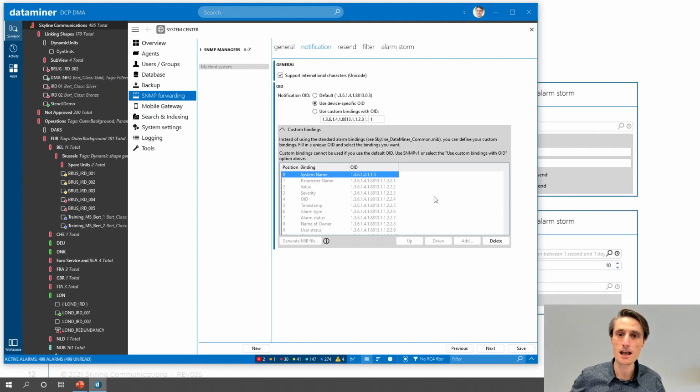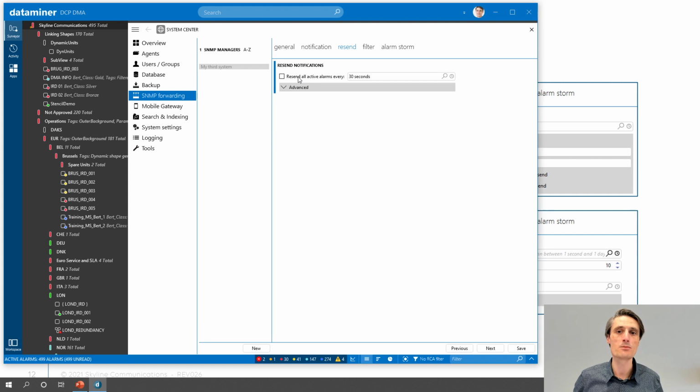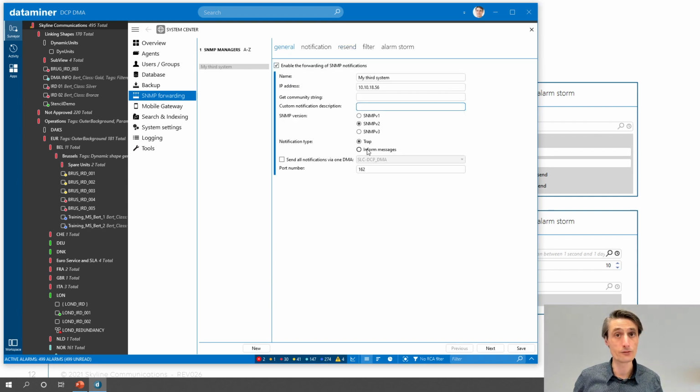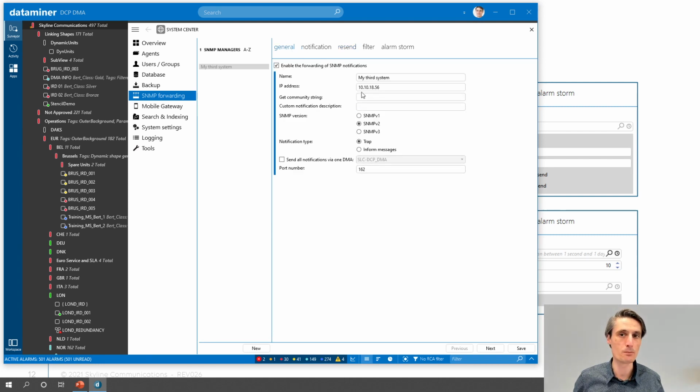Okay, so if we take a look at that, remember that in the general page I went for SNMP v2 traps, the default old-fashioned traps. So the resend only has the possibility to say, okay, resend the alarms every 30 seconds or every minute. You can change that, of course, with the advanced option to do some more configuration. If we go back to the general page and we go for the inform message, then we will see that on the resend page we now have the retries. We can say, okay, every 20 seconds, with a maximum of 10 retries. I need to try to make sure that my inform message arrives on the other side. So that's the difference between the trap and the inform message.